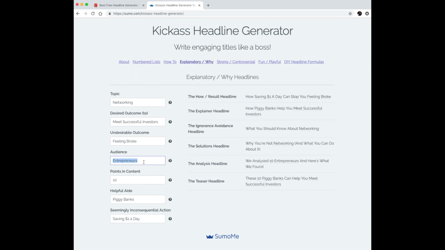Let's see, audience. Probably beginner investors, sure. Points in contact. I don't have it in front of me, but I'll just assume it's 5. Piggy bank. Yeah, sure. That's a helpful aid. Seemingly inconsequential action. In this case, since it's related to networking, maybe just saying hi.